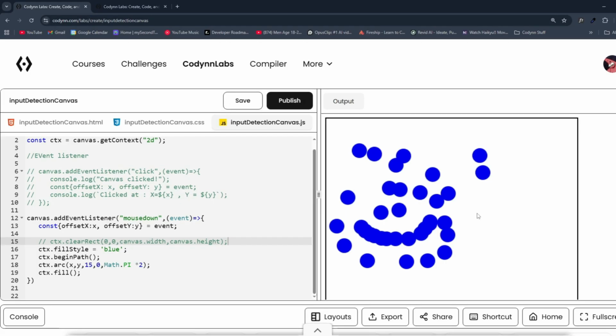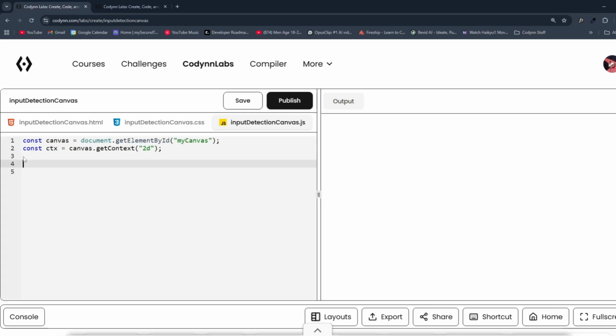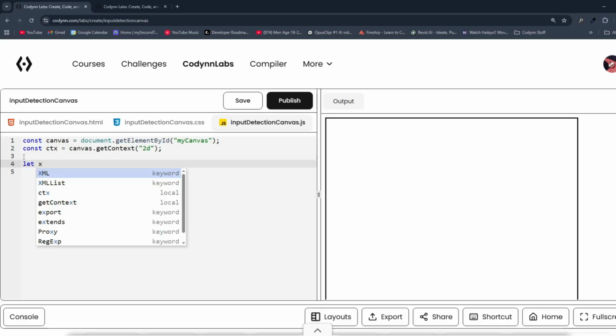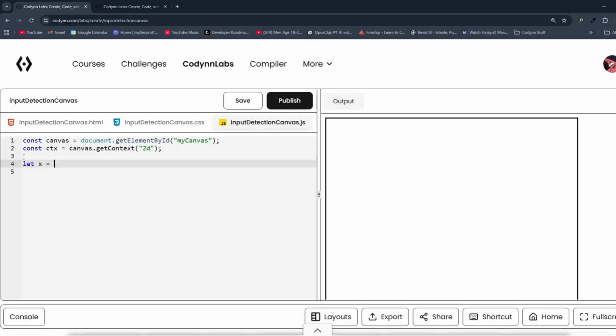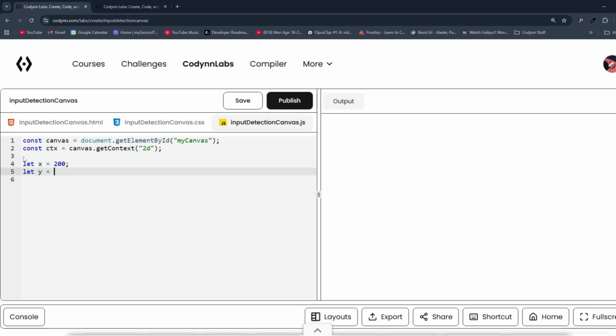Okay, now that we have handled our mouse input, let's move on to making something move using our keyboard, just like in a simple game. So for that, let's clear everything that we have drawn up until now, and start fresh. So we'll start with our x and y coordinates to define our default positions when we don't move our keyboard. So it will be let x is 200, and let y is 200 as well.